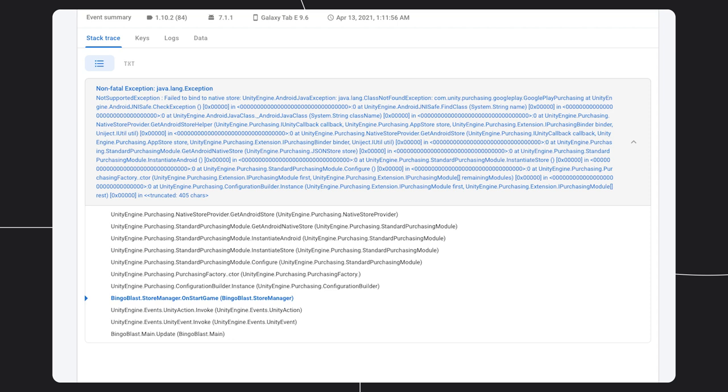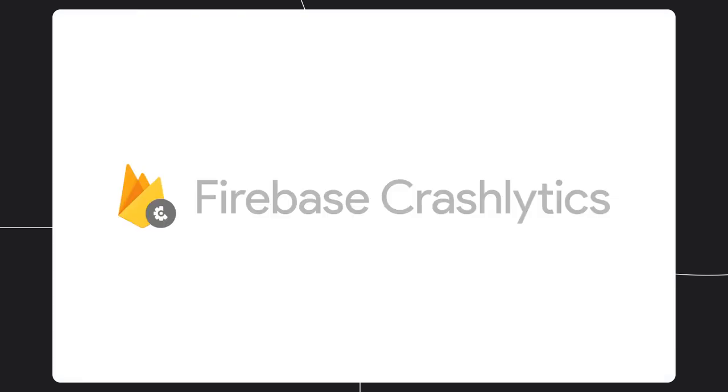Even with these great new features, Crashlytics is still a free product included with any Firebase project. Add it to your game or app today.